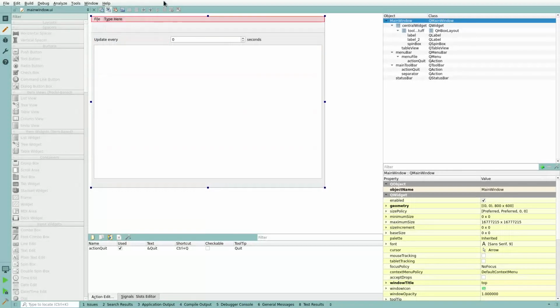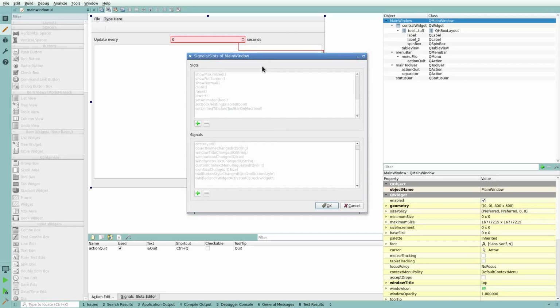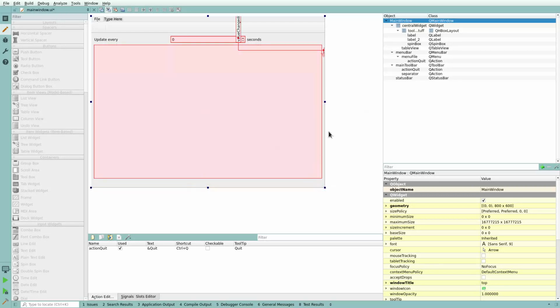So when the user changes the update interval, the value will change, and I need to call a slot. And the slot was set update interval taking an int. Then I select that, and now I've made a signal slot connection without writing the code. It's just in the UI file.